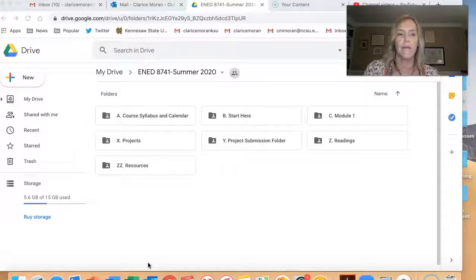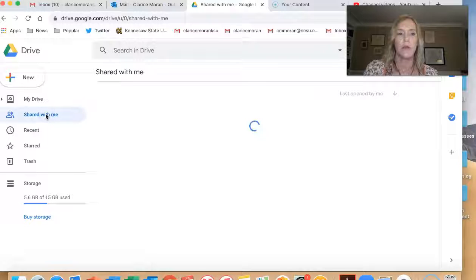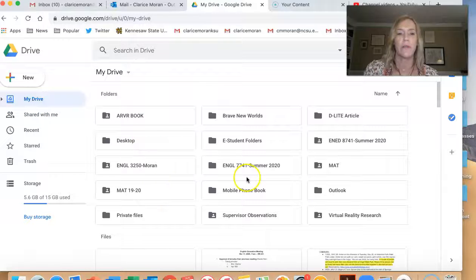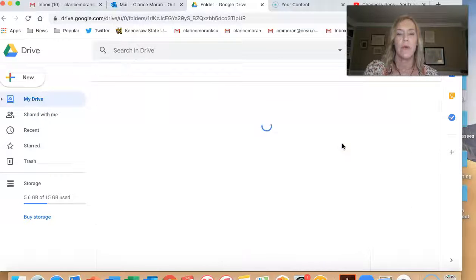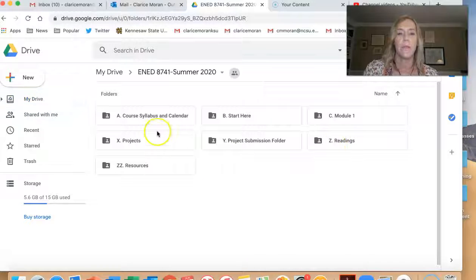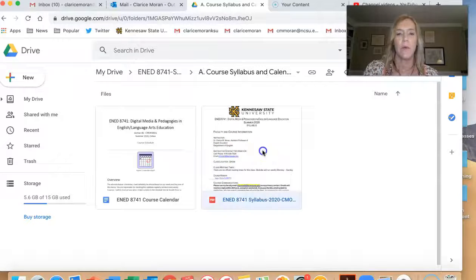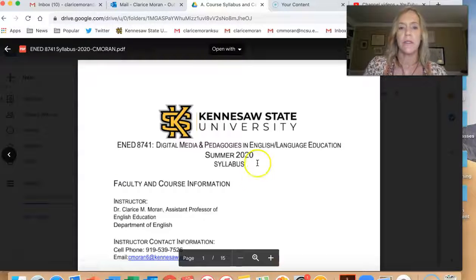This is the syllabus and course calendar tour. You should have access to the course now. Again, it'll be in the Shared with Me tab on your Google Drive. If you click on Shared with Me, then you'll find the folder, and inside the folder, 8741, Summer 2020, you'll find the course syllabus and the calendar. This is a quick walkthrough of the syllabus just to make sure you understand everything.